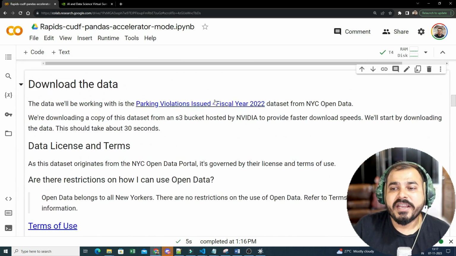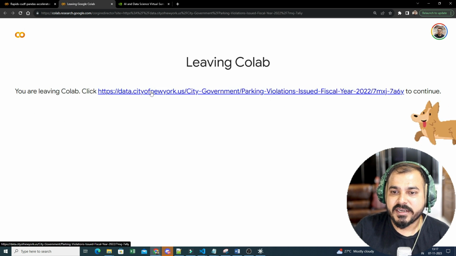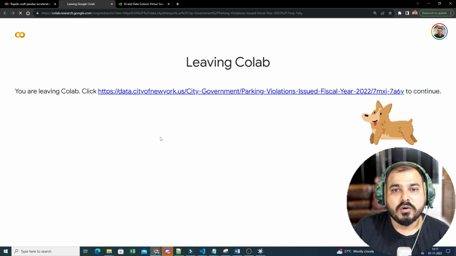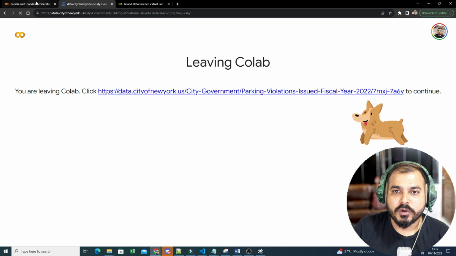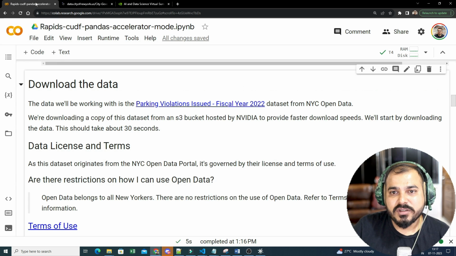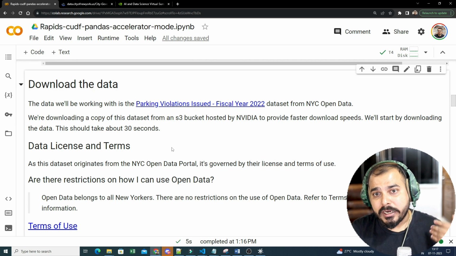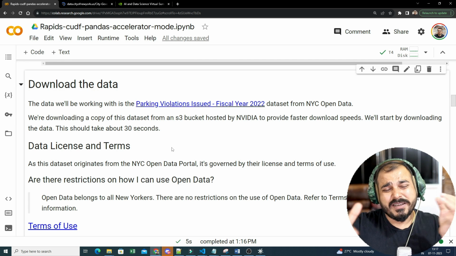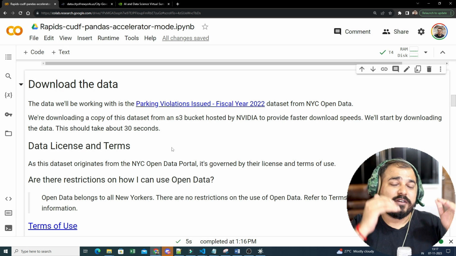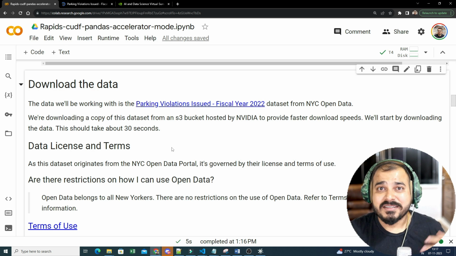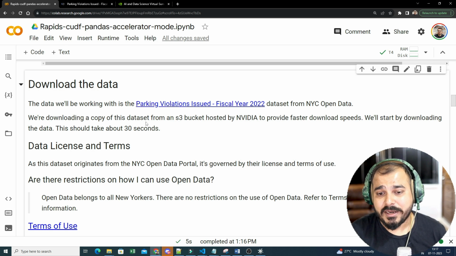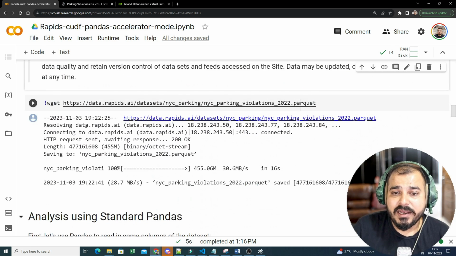Now, first of all, we are going to take some data. There is a data set called Parking Violations Issued Fiscal Year 2022. So this specific data set, we are going to use it. I'll just open this specific data set and show it to you. With respect to this data set, we are going to download it and do some aggregation operation, a group by operation. We'll first do it with Pandas and then with cuDF and see how well this performs. Okay. Now quickly, let's go ahead and do this.